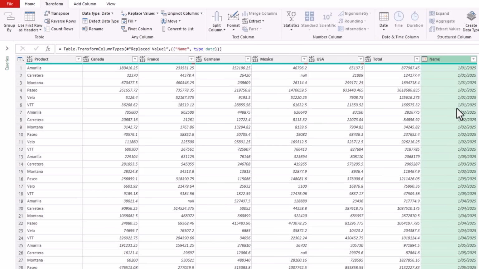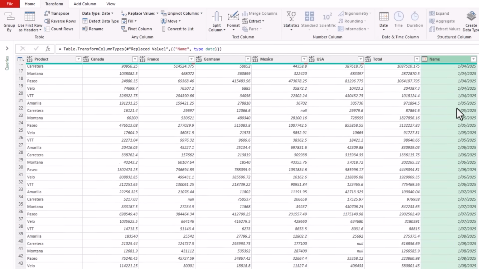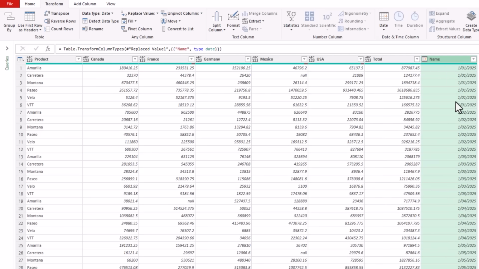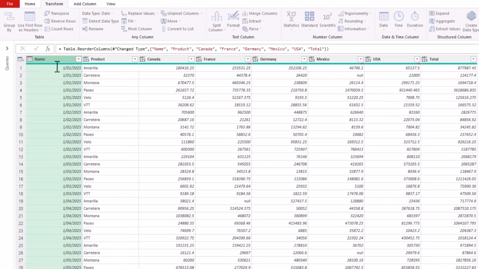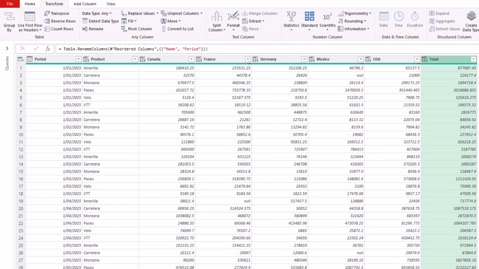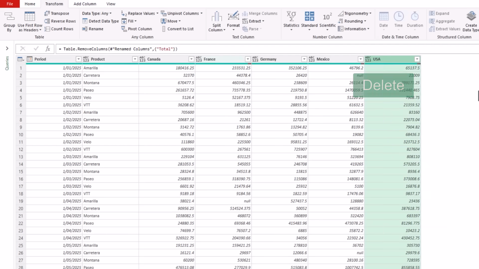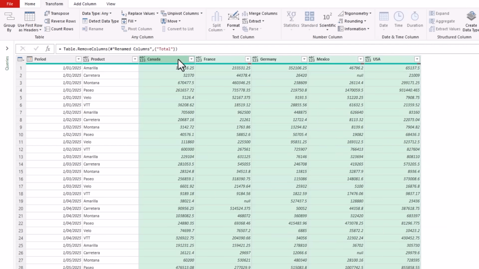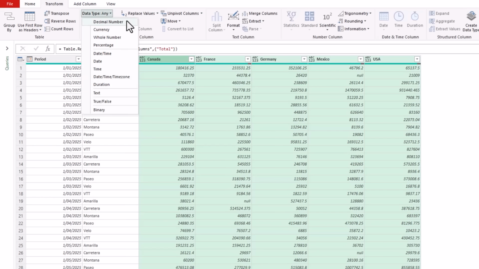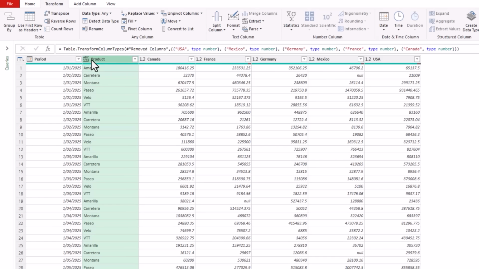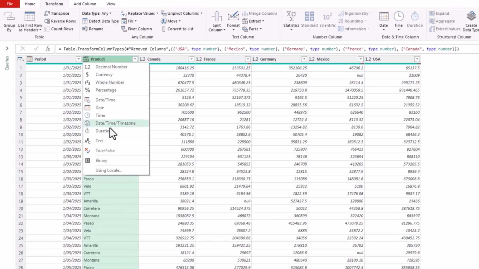When I do that, I now have the period or date each row relates to. Let's left-click and drag that column to the front, and I'll double-click to rename it period. Now, you shouldn't have any totals in your source data, so selecting that column, press the delete key. I'm going to set the data type for these columns to a decimal number, so on the data type drop-down, I want decimal number. And this last one here is text.